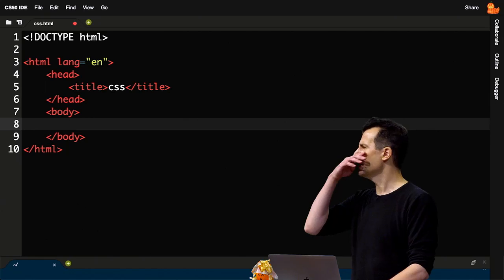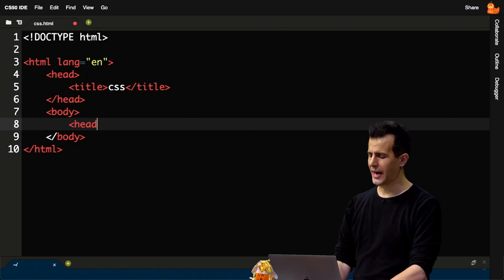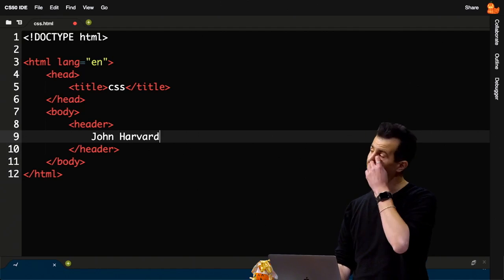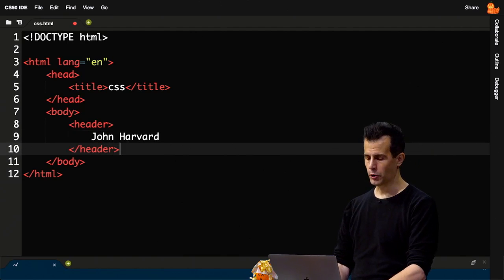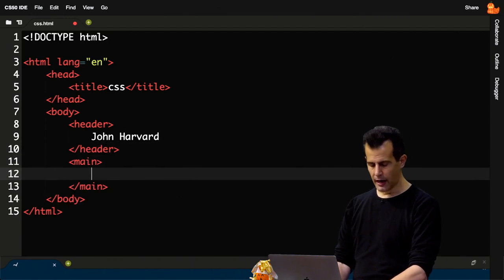Let me introduce a few more HTML tags that are available in the language. One is called header. And here, I'm going to go ahead and say something like John Harvard. I'm going to make a home page for John Harvard, the founder of Harvard. And let me go ahead here and do a main section of my page. And I'm going to say, welcome to my home page.